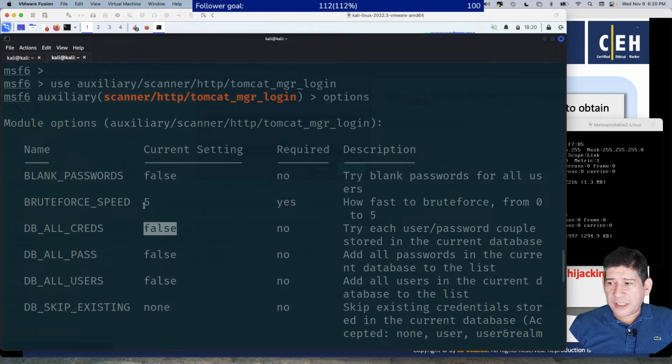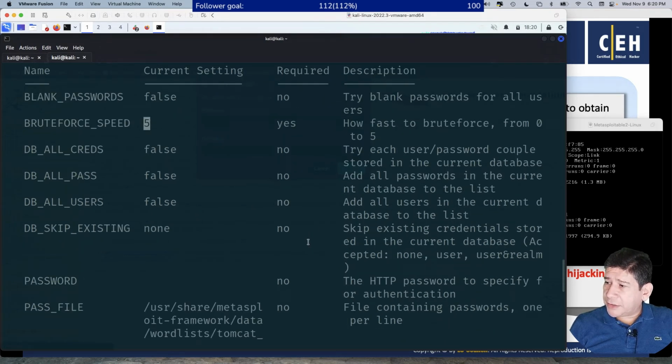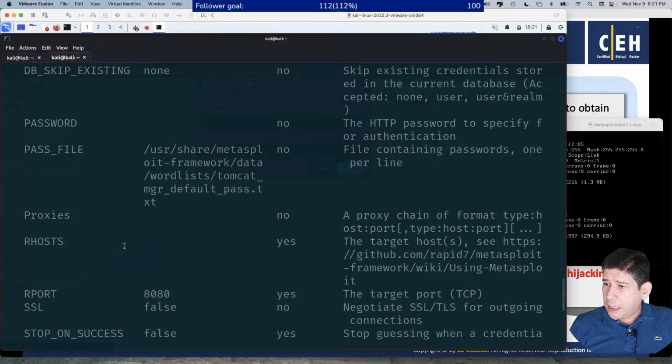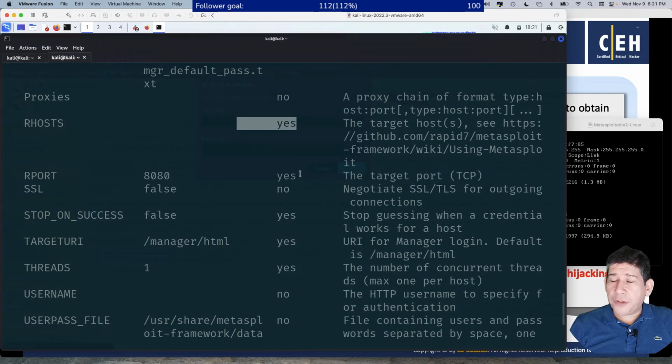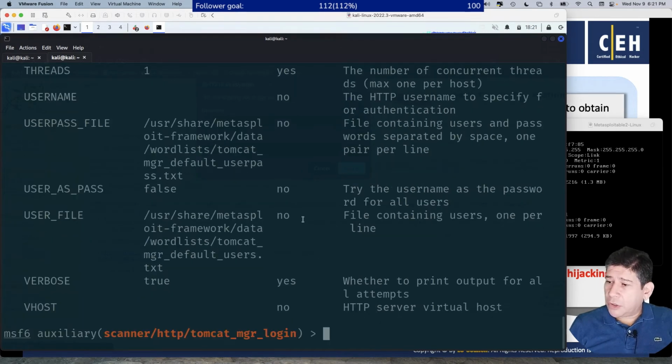So the brute force speed is 5, it's okay. From 0 to 5, 5 is fast. And what else is required? The rhost. Rhost is the target. So we need to configure the target. Perfect. So how to configure a target? Very simple. You need to say set rhosts. You don't need to put this in uppercase. Don't worry. You can use lowercase. Set rhost, and you need to put the IP address of the target, the metasploitable.